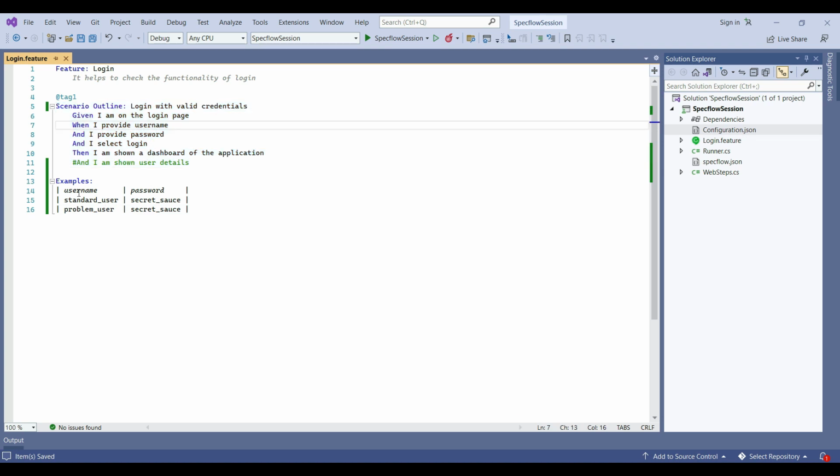Now the question is, when we are talking about a username and the password, how can we pass it here, or how can we put this particular data set from the rows into the steps? First, we need to parameterize these steps as well. Let's parameterize these steps. Whenever we want to use the data set from the examples, we need to provide the column name.